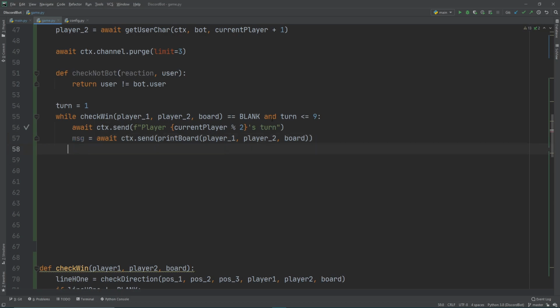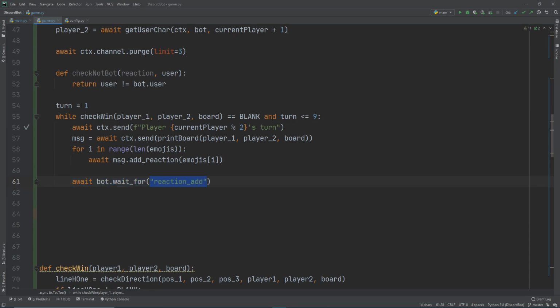So now that we have the message, we will then do a for loop through the emojis that we currently have, right? So we're doing a for range, which will take from 0 to the length of the emojis that we currently have. And inside of the loop, we would then call add reaction. So inside of this add reaction, we add each emoji at a specific index, right? Since this loop would loop through every single item inside of the emojis list, we can then pull it out using the emoji at index i.